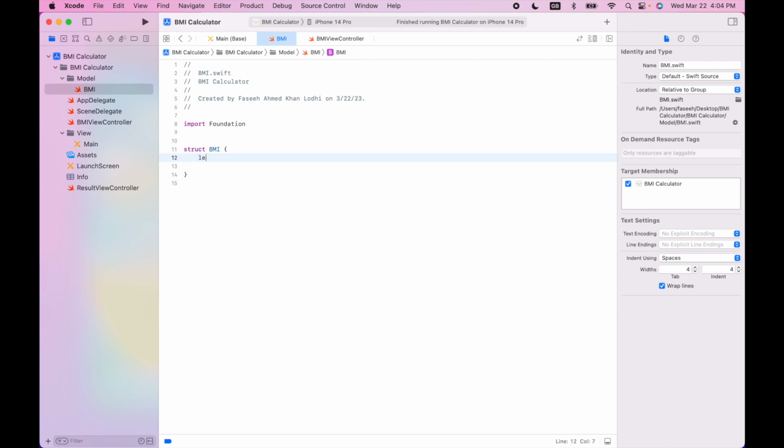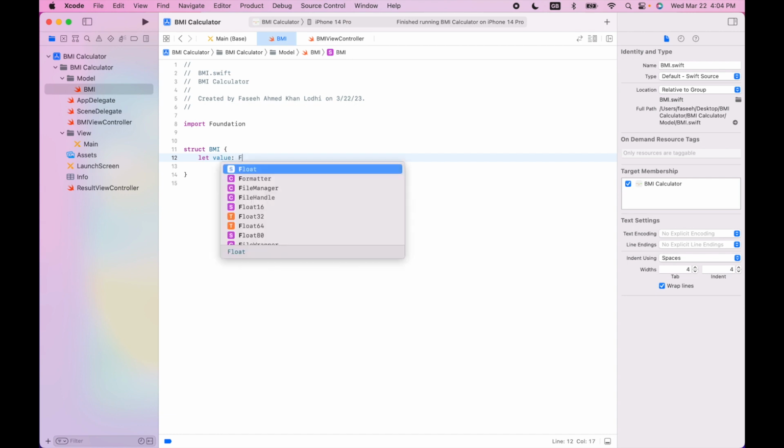So we're going to name let value. We define our values like this, and we need to name the type of the value on the right hand side.